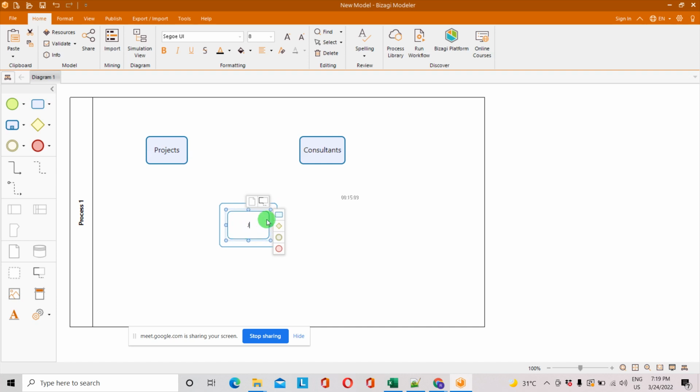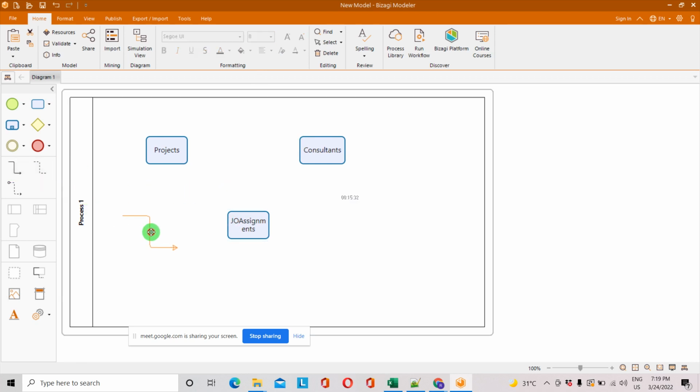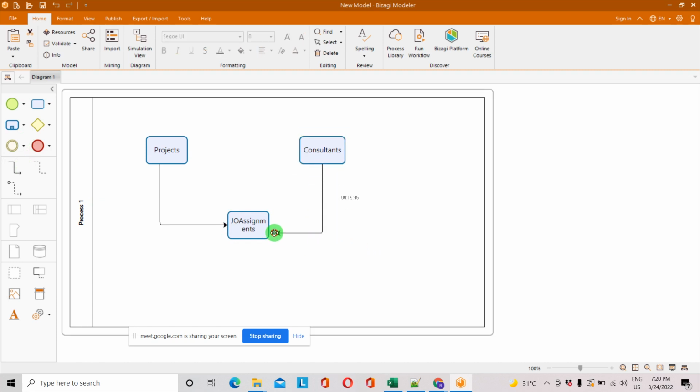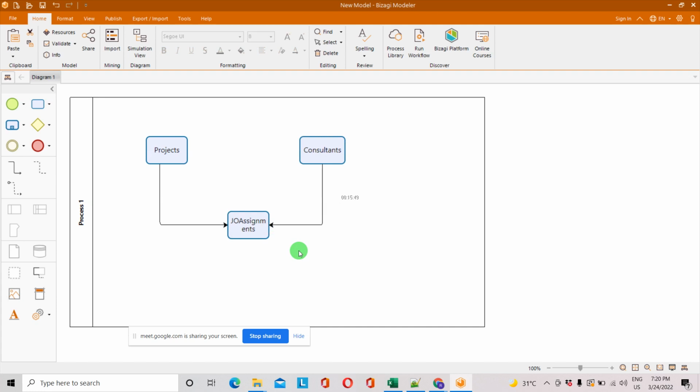Let me show it. So we can have junction assignments. JO means junction object assignments. Okay. So now, first thing, once we create this object, we'll create fields, right? We know how to create fields. So instead of that, we'll make a relationship between project and this object, and in the same way, we'll make another relationship between consultant and the junction object.